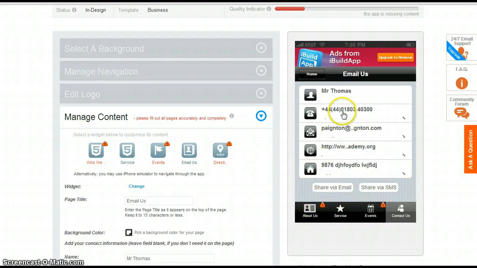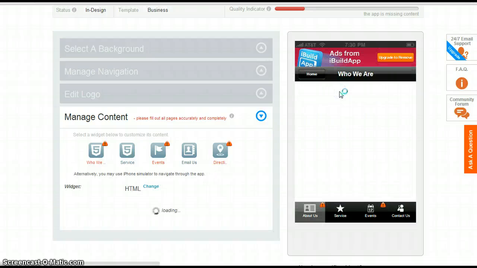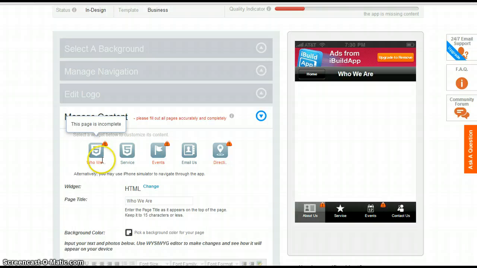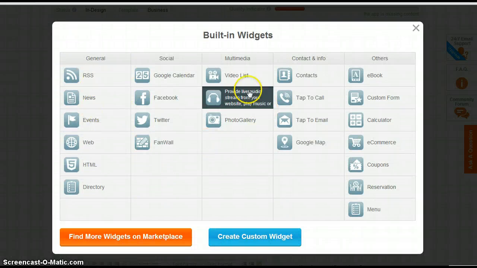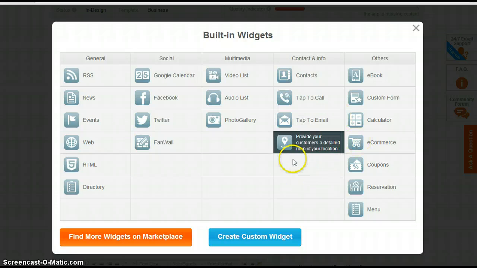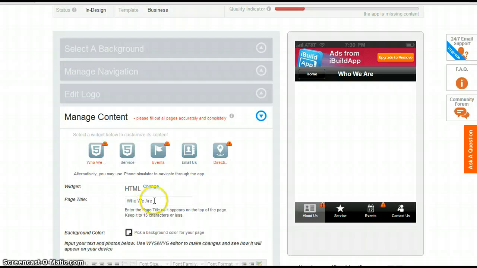Now, I want to go back to the home page, and I'm going to look at who we are. I'm going to use an HTML page. If I'm not sure what I'm in, I look at this widget, and it'll tell me I've got the choice of an HTML page here. I can change that by clicking this button, and these are all the page types that I can have. As I said, I want an HTML page. So I can change the title if I want to. I'm going to call it About Us.